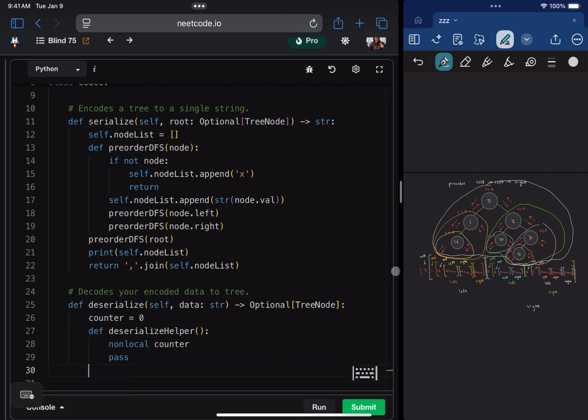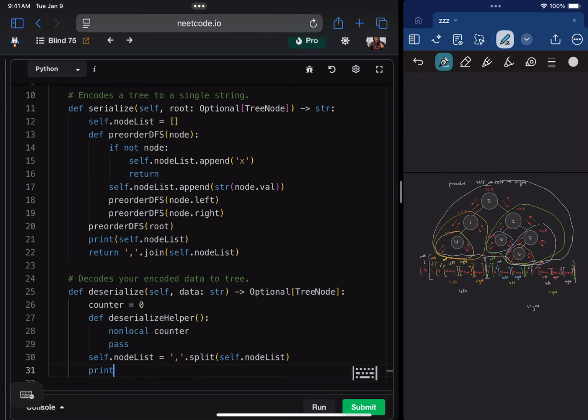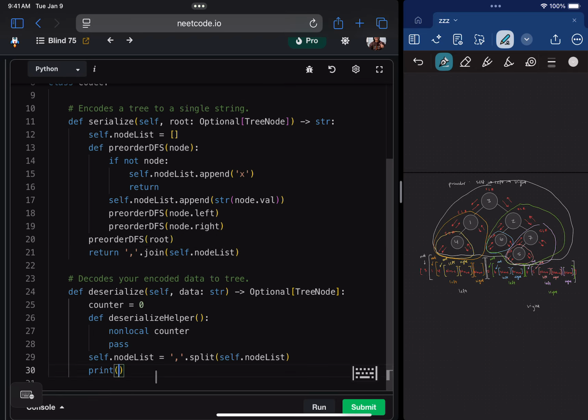I was thinking about how we need to access this as a list rather than a string. So I'll say self dot, well, we want to turn it back into a list, and we already have a node list. I think it's fine if we do this. Self dot node list equals, and I'll say now comma dot split self dot node list. I think this should work. Let's print that once again. So I'll unprint it right here, and then reprint it right here just to make sure this works.